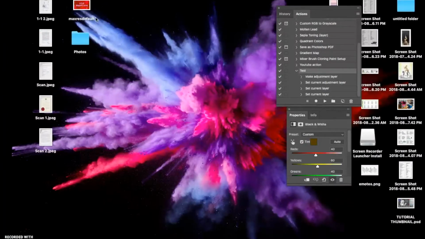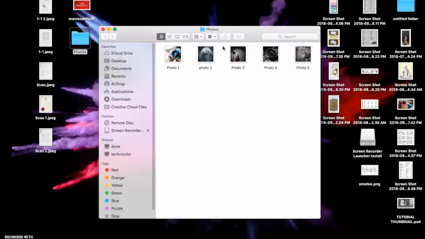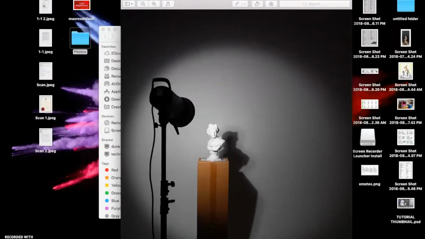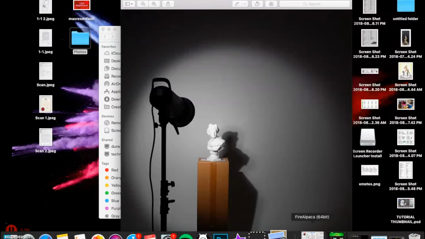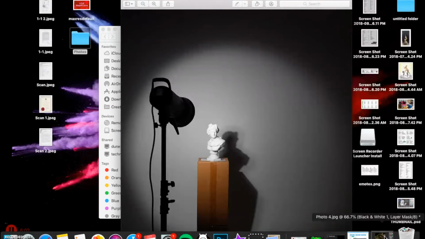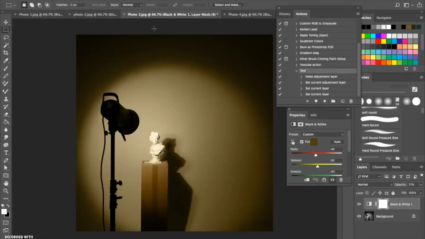We can open up the folder of photos to compare how different they are. So this is one of the pictures I used, and as you can see, it's a normal colored picture, and because we batched it and we put a certain action on it, it now looks like this.